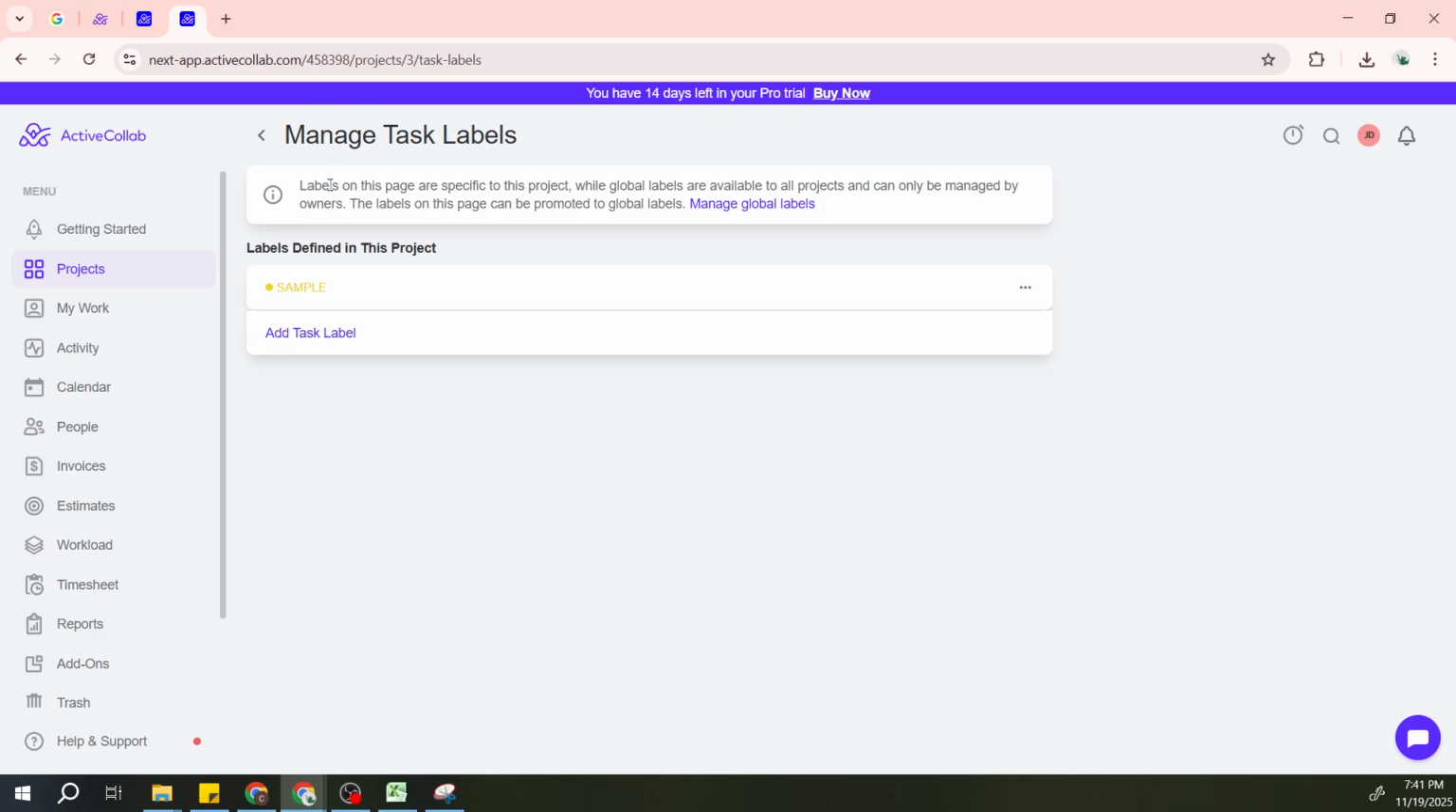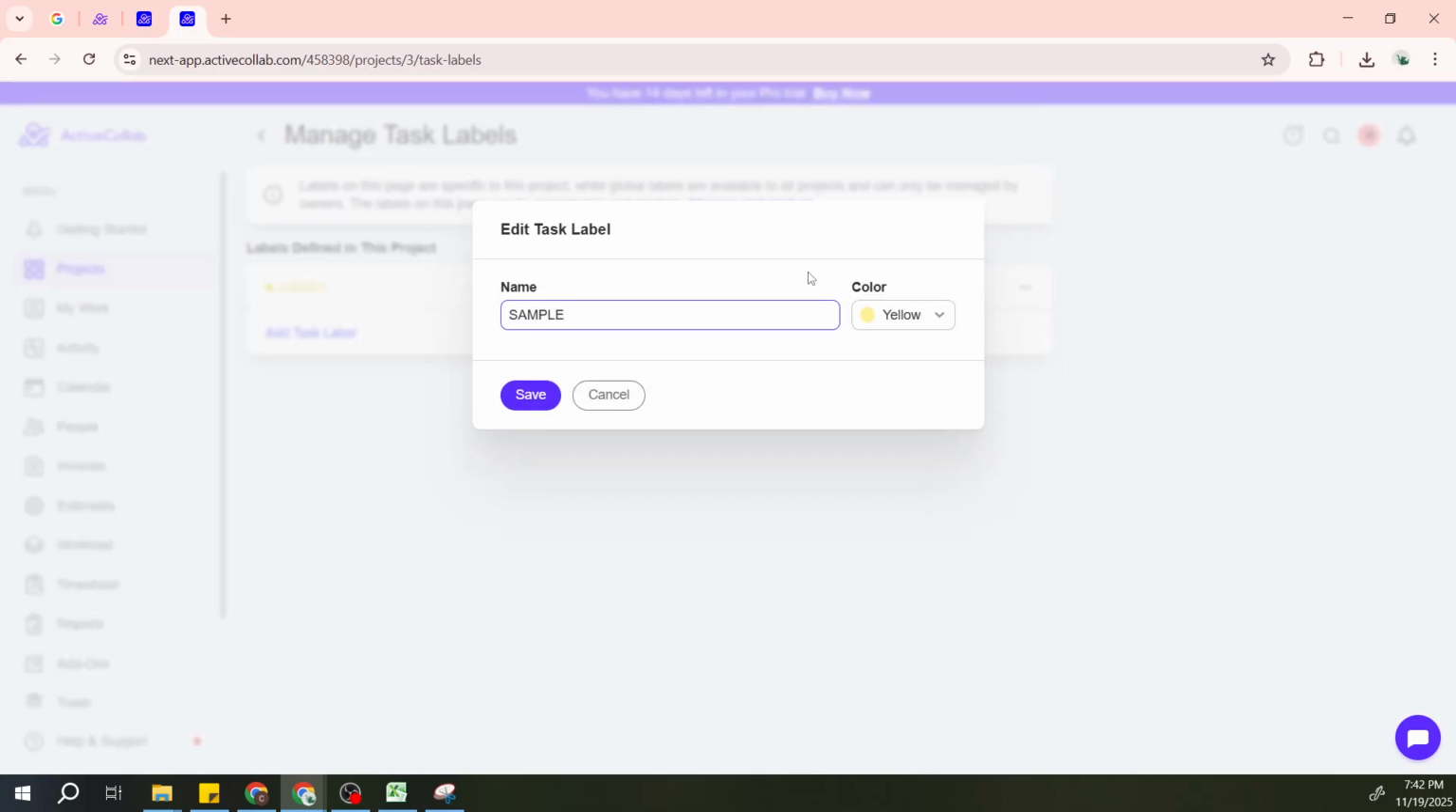Find the label you want to color. Each label should be listed by name. Hover over the label, then click the three dots next to it. This gives you quick actions for that label without affecting the others. Choose Edit from the menu. The Edit panel will open, allowing you to change settings for this specific label.